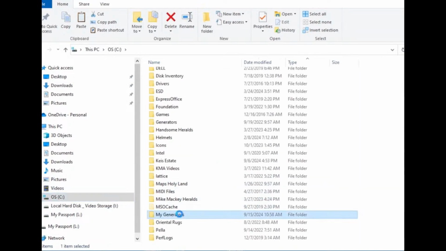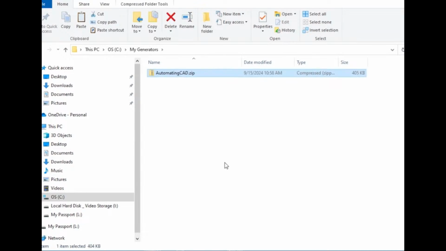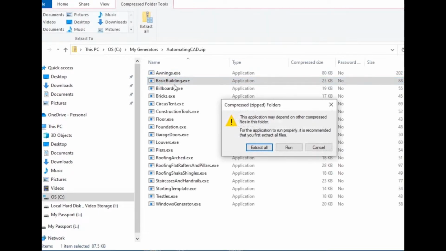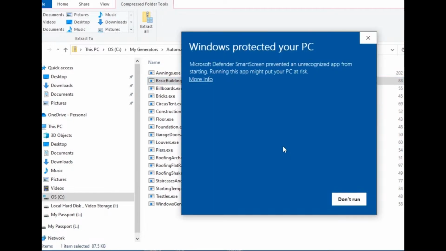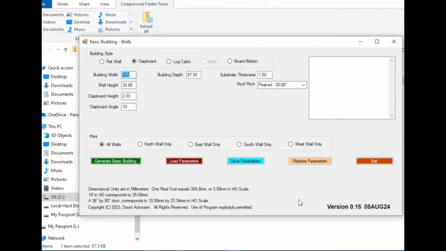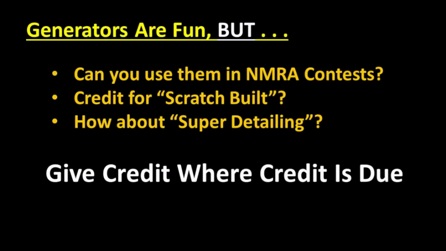The first time you attempt to launch a generator, Windows Defender may try to block the program because it does not recognize me as a commercial software publisher. No matter, just click on the More Info area and then on Run Anyway, and the generator will launch. You only need to do this once for each generator program. And there you have it. You are up to date on all my generators.